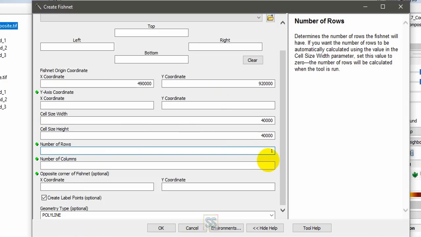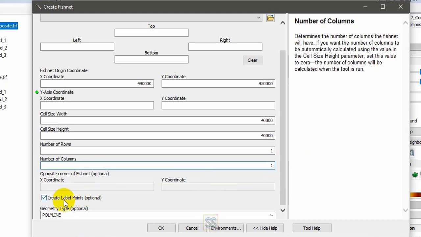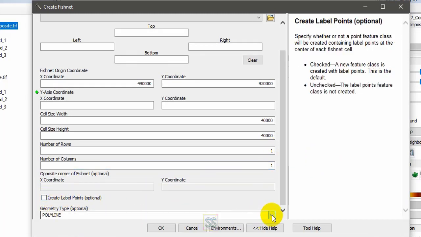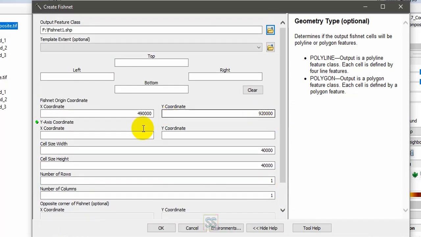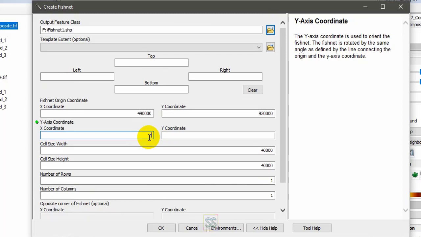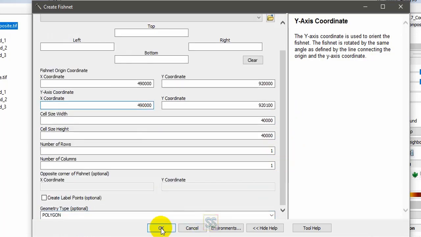I want number 1 row and 1 column. Remember to untick here and set a polygon because I want to clip a known region with these coordinates. The same coordinates should be entered here. Right, let's see the output.